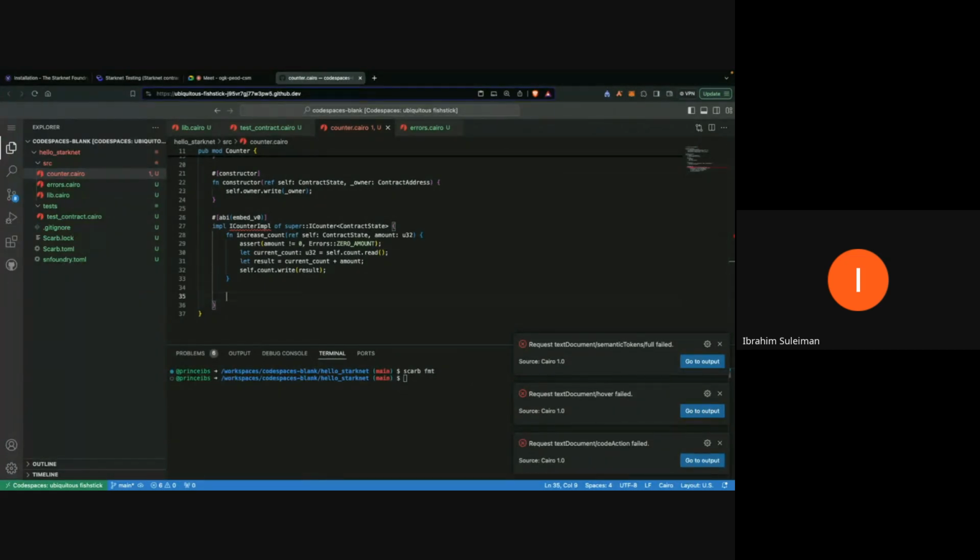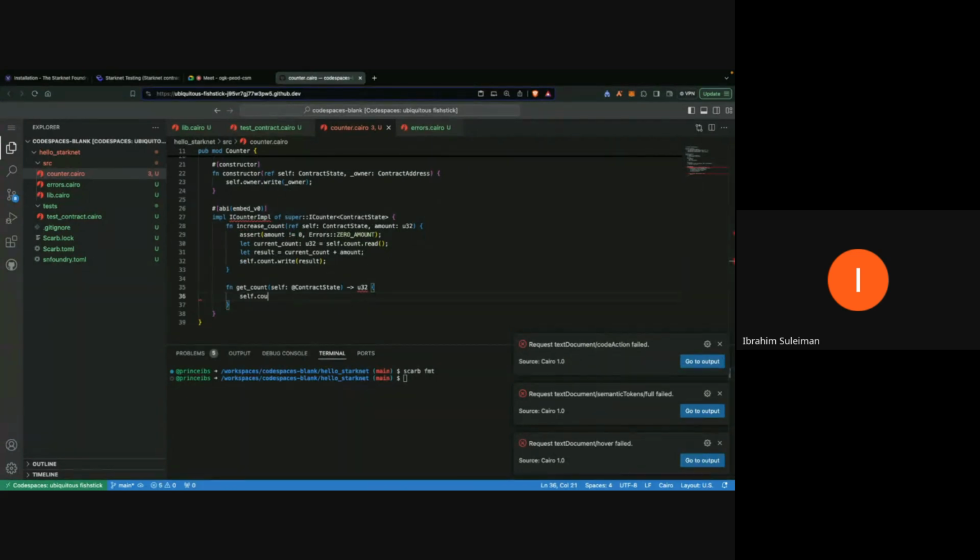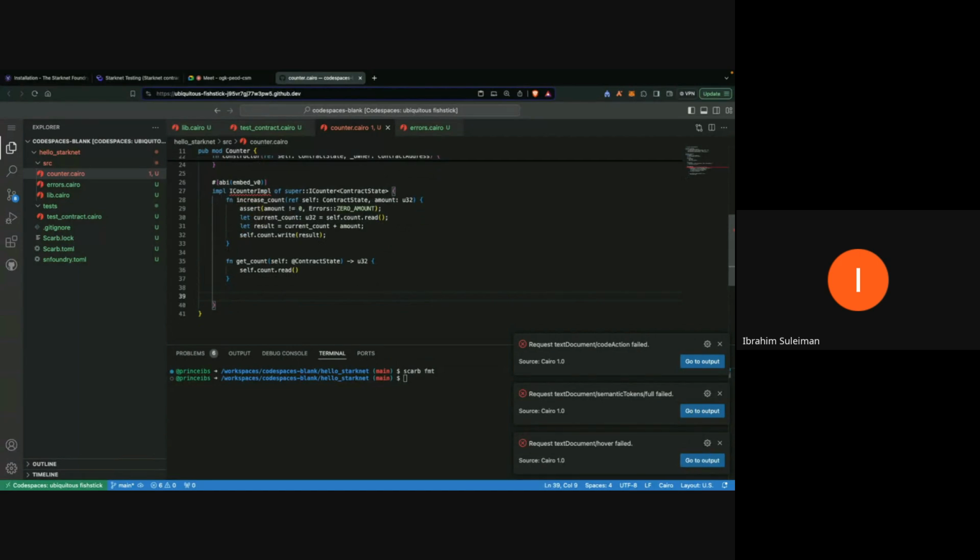So the next thing to do is to get two more functions. The first one is get count, and this get count simply returns the value of count. The last function simply returns the contract address of the owner.